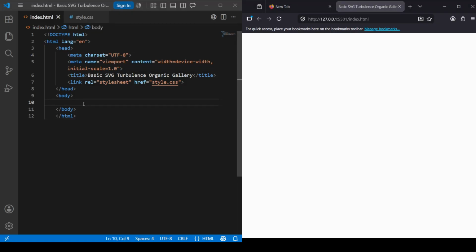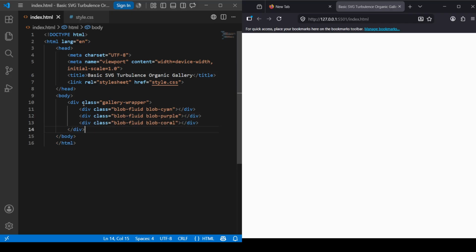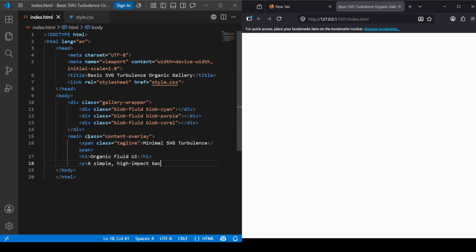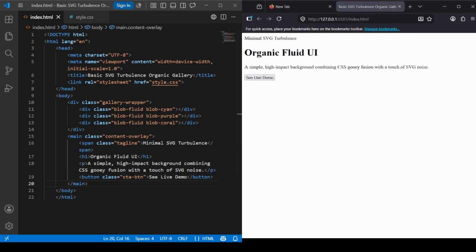Now, create a gallery wrapper container. Inside it, add 3 blob elements, blob cyan, blob purple, and blob coral. These blobs will create our animated organic background. Next, create the main content section. Add a tagline, a heading, a short description, and a call to action button. This content will stay above the animated background and complete the hero section.